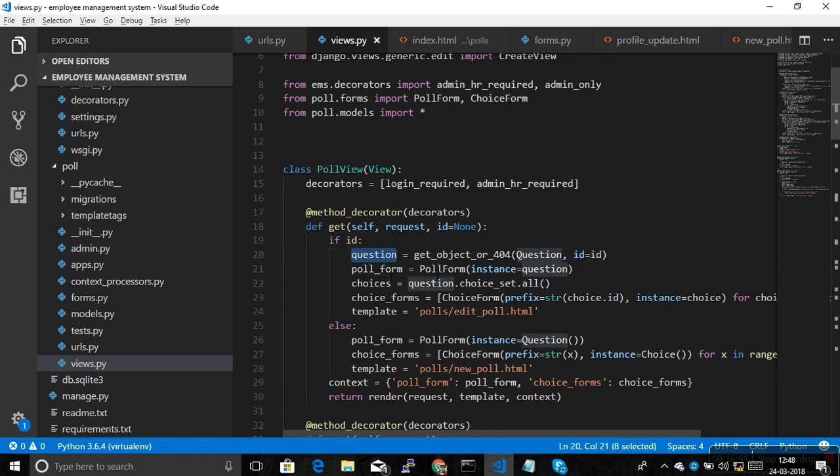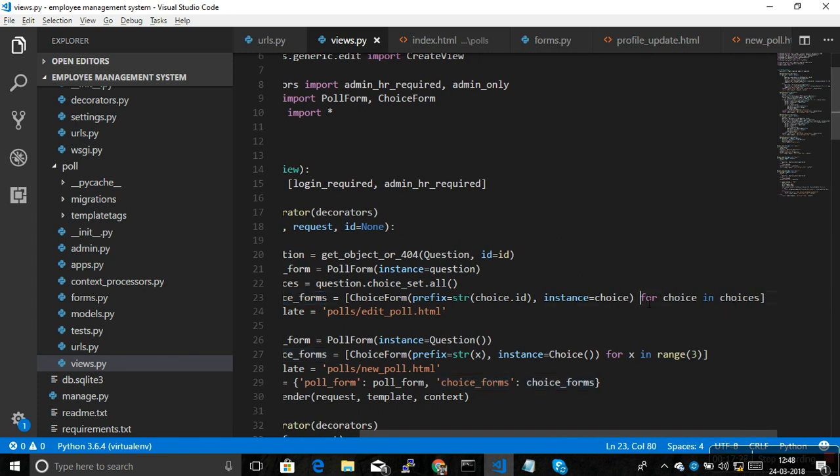This time we will create the poll form, but we will pass the question instance instead of passing this blank question object. This time we have an existing question, so it will return the form filled with data, right? And choices the same. We have just got all the choices using that question object, and then when we are generating a list of forms, instead of using range, we do for choice in choices, and then instead of using this number, we are using choice.id.